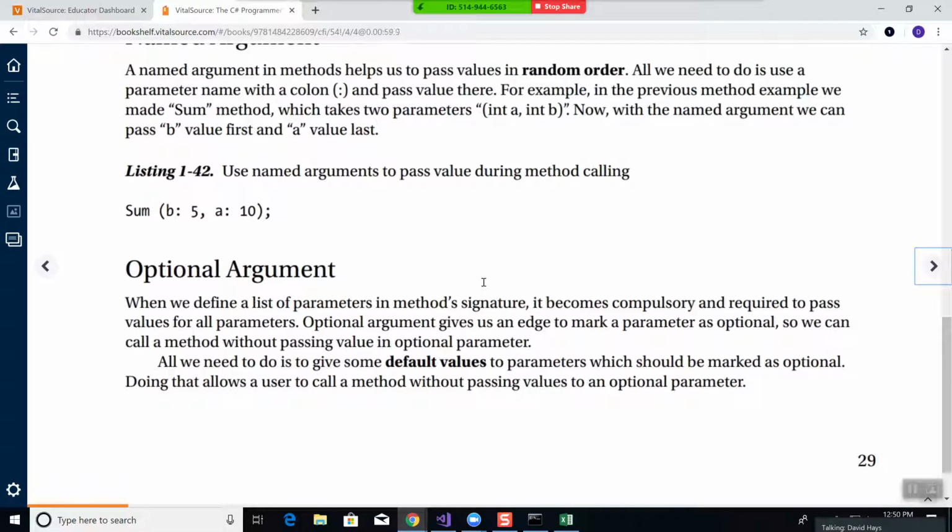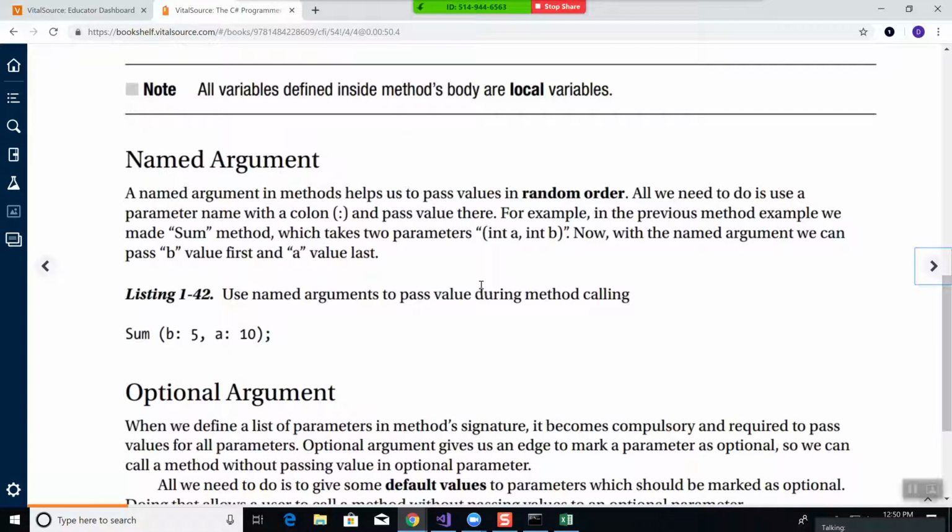Let's talk about named arguments. Helps us pass values in random order. All we need to do is use a parameter name with a colon, pass the value there. For example, if it's declared as A comma B, that's how you should be inputting it. You can put it in a different order by doing B colon 5, A colon 10. So you don't have to put them in the same order if you put the name of the argument in front of it.